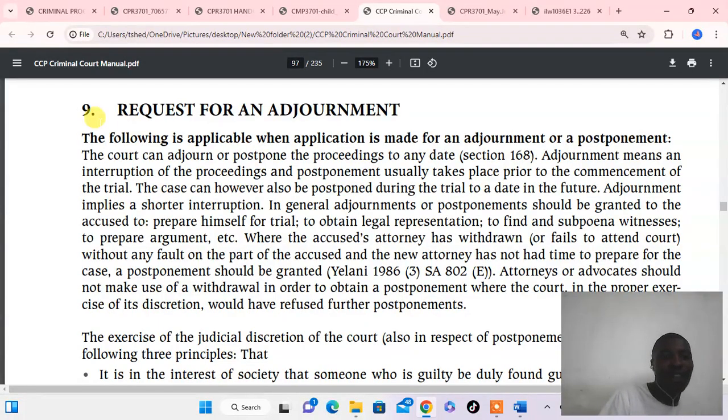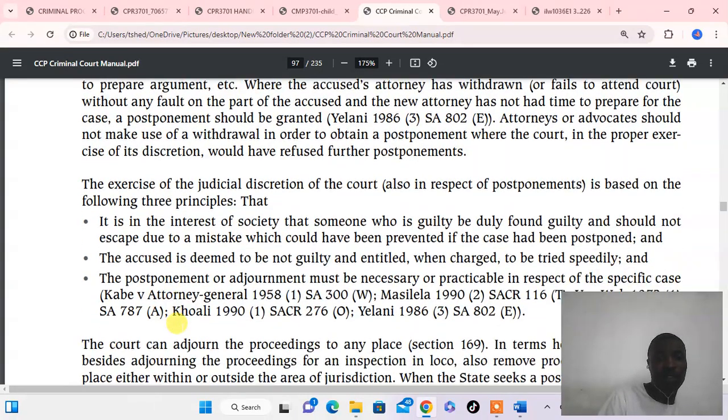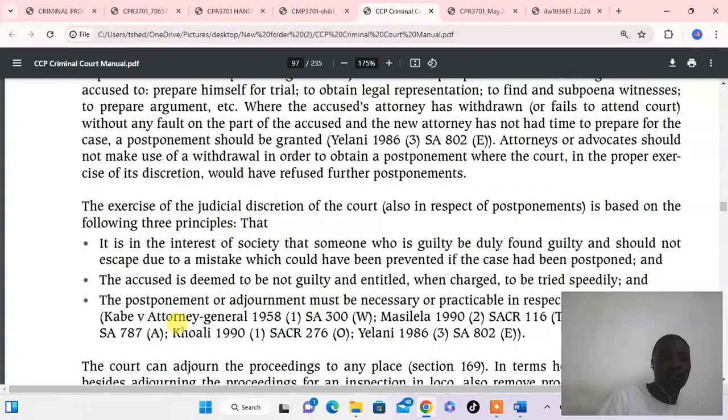Now we know. The case can, however, also be postponed during the trial to a date in the future. And they said that it can actually even take place during the trial. Adjournment implies a shorter interruption. In general, adjournment or postponement should be granted to the accused to prepare himself for trial, to obtain legal representation, to find and subpoena witnesses, to prepare arguments, etc. And those are the differences between those two.